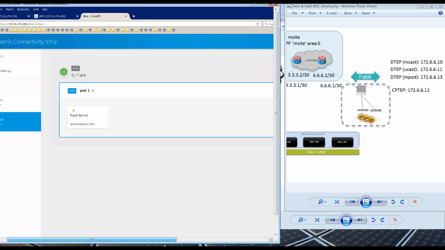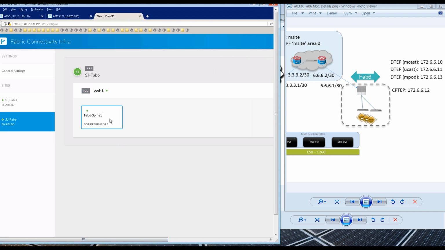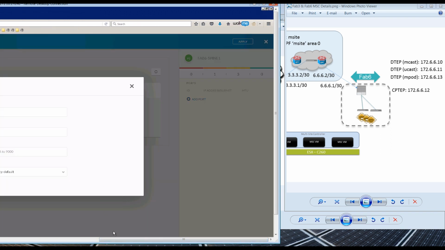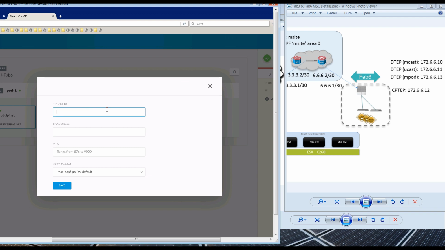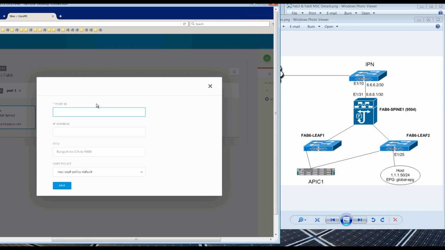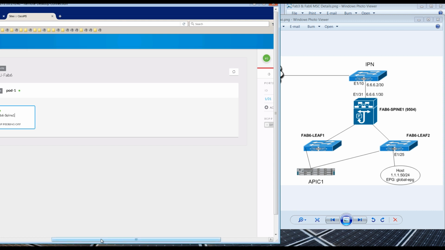And next thing I'll do, pretty much all I need for that is my control plane TEP. So I need to add the port first. And for this guy, I need my other topology, which has my interface numbers on it, and it is going to be port 1/31. So this will be 131. His IP address will be 6.6.6.1/30. My MTU will be 9000. And I'm going to keep the default policy.